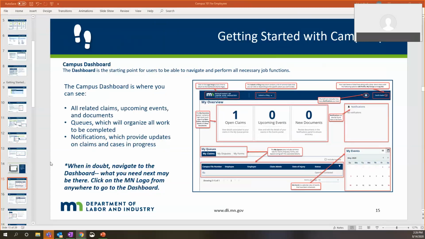I just have a note here at the bottom. Whenever in doubt, if you're lost in campus or you're in a place that you're not sure where you need to go, navigate to the dashboard, because this has everything up front for you, and it's a good place to reset and navigate to the next thing that you need to do.